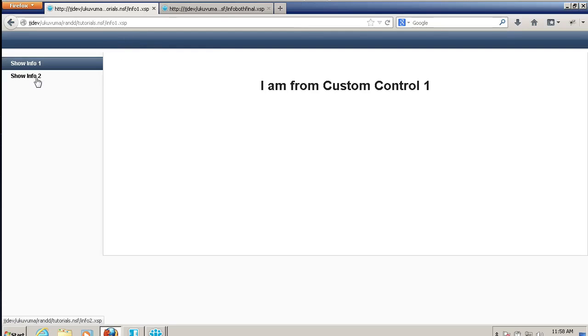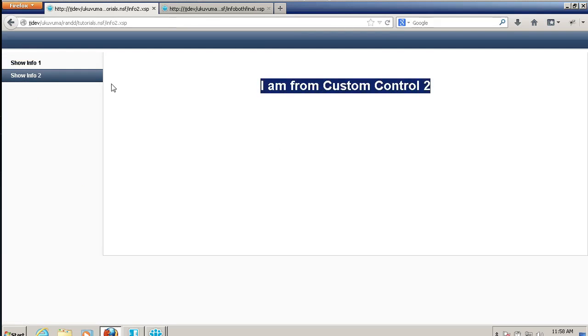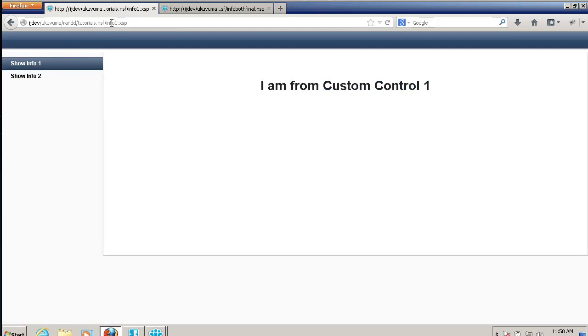I've got the navigator on the left hand side and a custom control populating content on the right. If I click on Show Info 2, you'll notice that the content on the right was modified. Everything sort of stayed the same, but if you look on top here, our XPage was changed as well. And if I go back to Show Info 1, the XPage is now showinfo1.xsp.